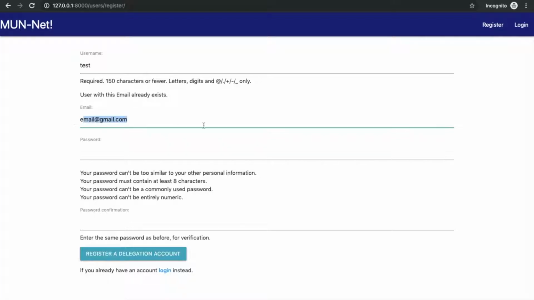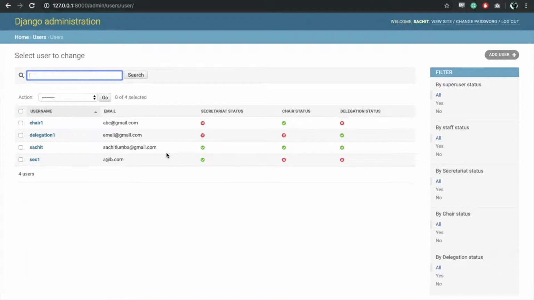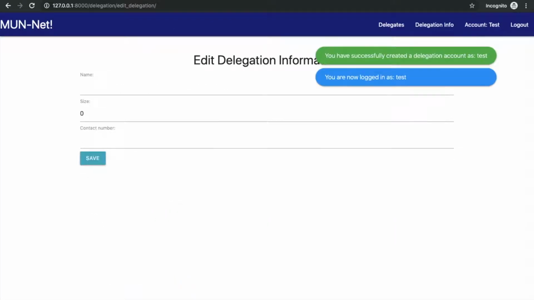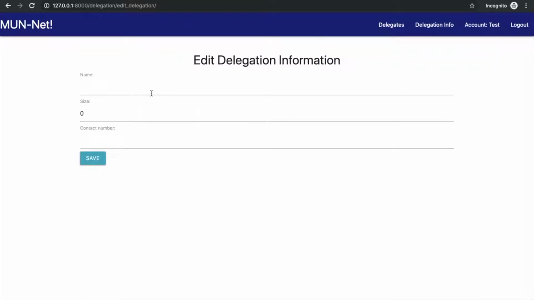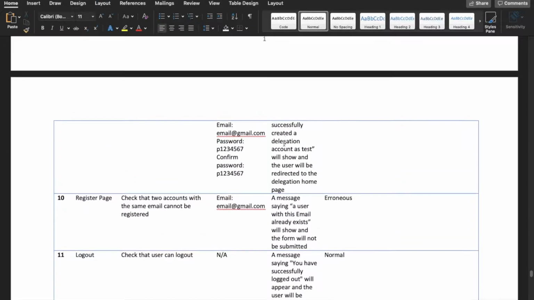which means I will have to change the email, as the email has been used as a unique field. So I will change the email to something that is not already here. I can change it to email@email.com, with the same password as before. When we press submit, we are successfully logged in and redirected to the delegation information page. This is as expected, which means that the test has been passed.